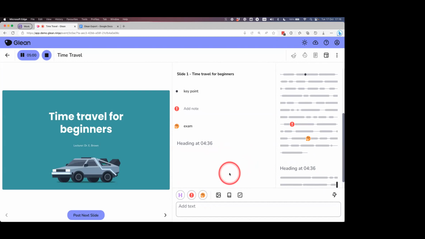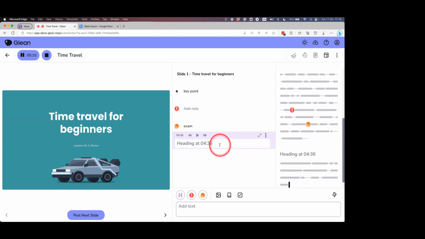And then obviously you can combine all of these approaches, so headings, labels, text, and you can pick this up in no time at all. What we do find though is that people who are using Glean in conjunction with presentation slides don't tend to use these headings very often, because as the slides progress in class, they provide a natural heading point for you to include in your notes.